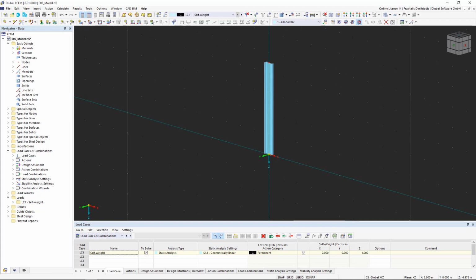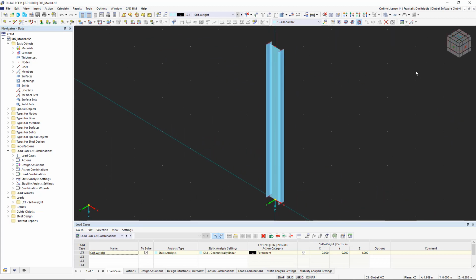Thus, we have inserted the first member of our structural model and we have also reached the end of today's tutorial. Till next time.